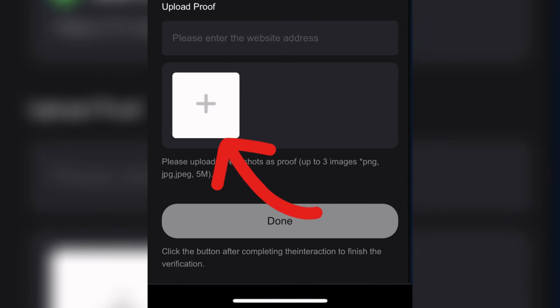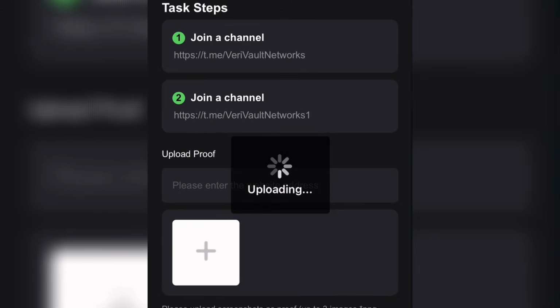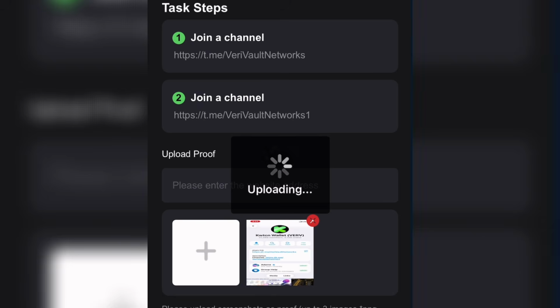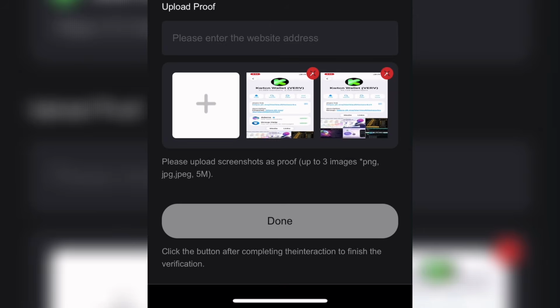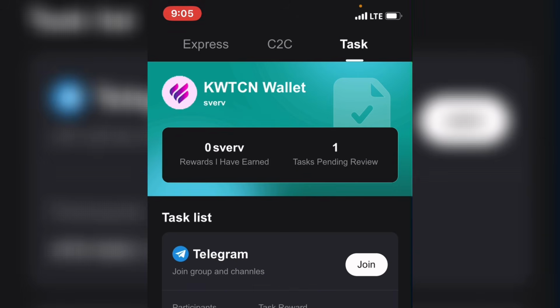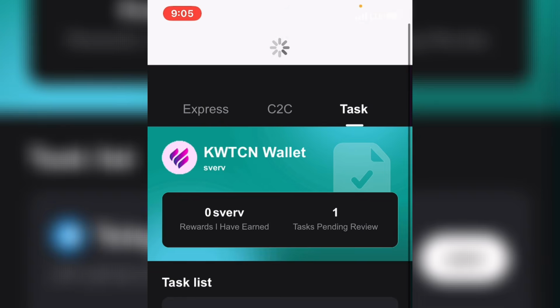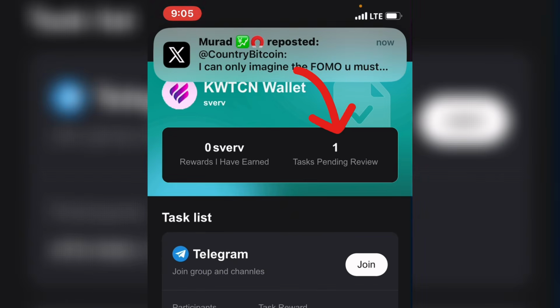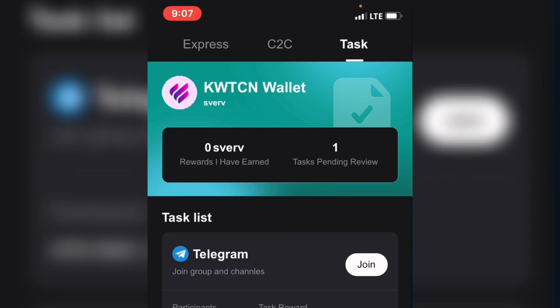Once you join this place, you are going to click on upload. Once you click on upload, you are going to upload the 2 screenshots you just took. Then you click on confirm. Just give it some seconds and it's going to load here. Then you click on done. Once you click on done, you are going to wait for them to verify it. You can see pending.